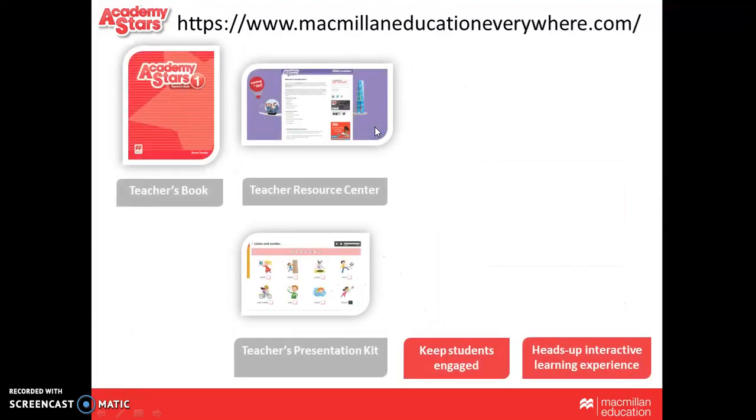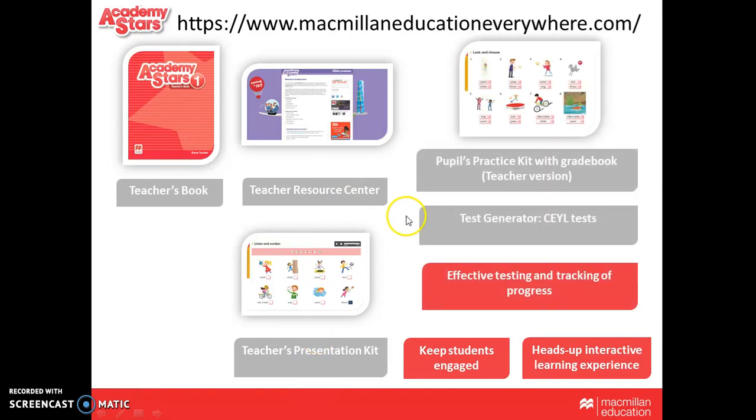Teachers will also access a range of resources once they activate their codes in their teachers' books in macmillaneducationeverywhere.com. Once they activate the code in the teacher's book, they get access to the Teacher's Resource Center, plus the Teacher's Presentation Kit. In the Teacher's Resource Center, they will get a range of resources. They will also be able to manage their students' practice kit and monitor how well their students are doing, which we will also talk about in another video.